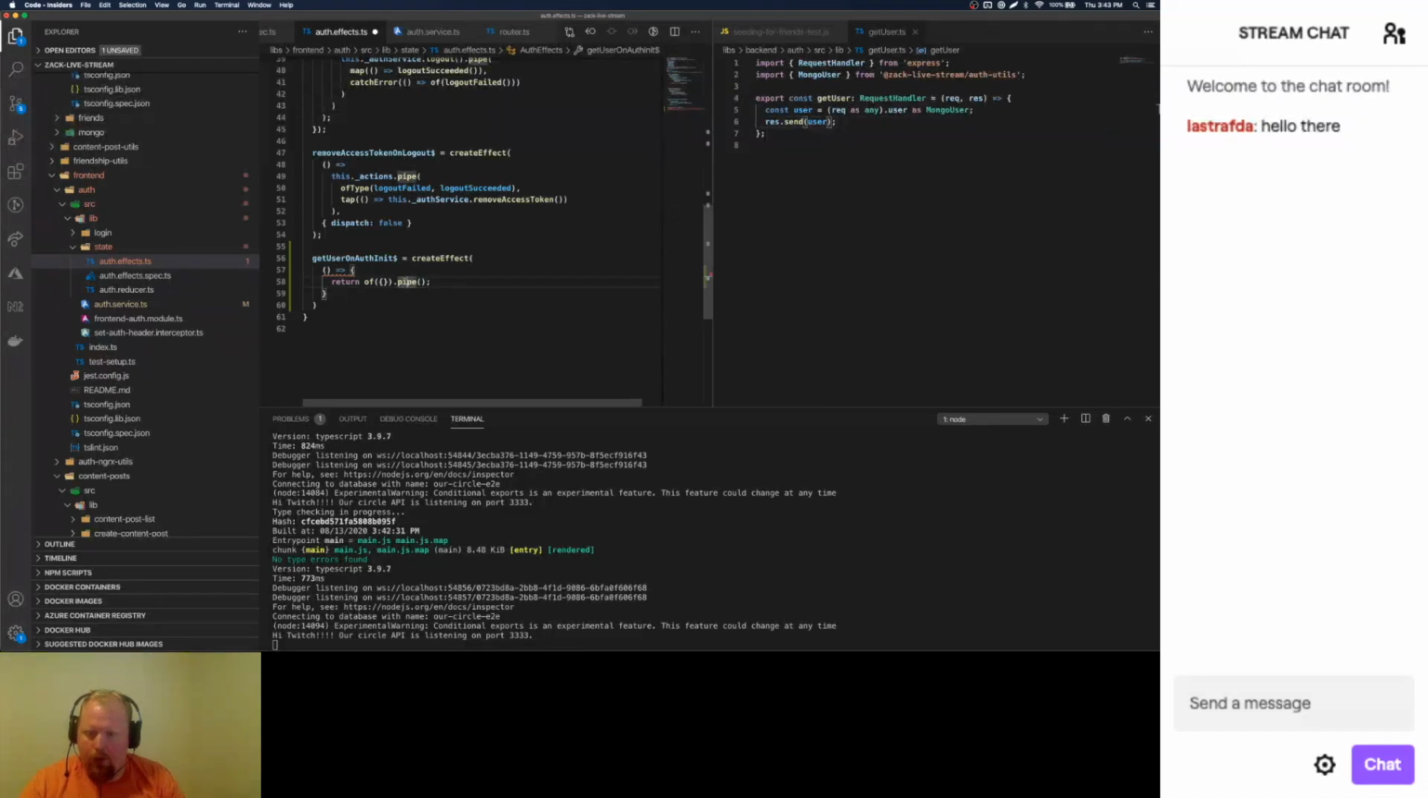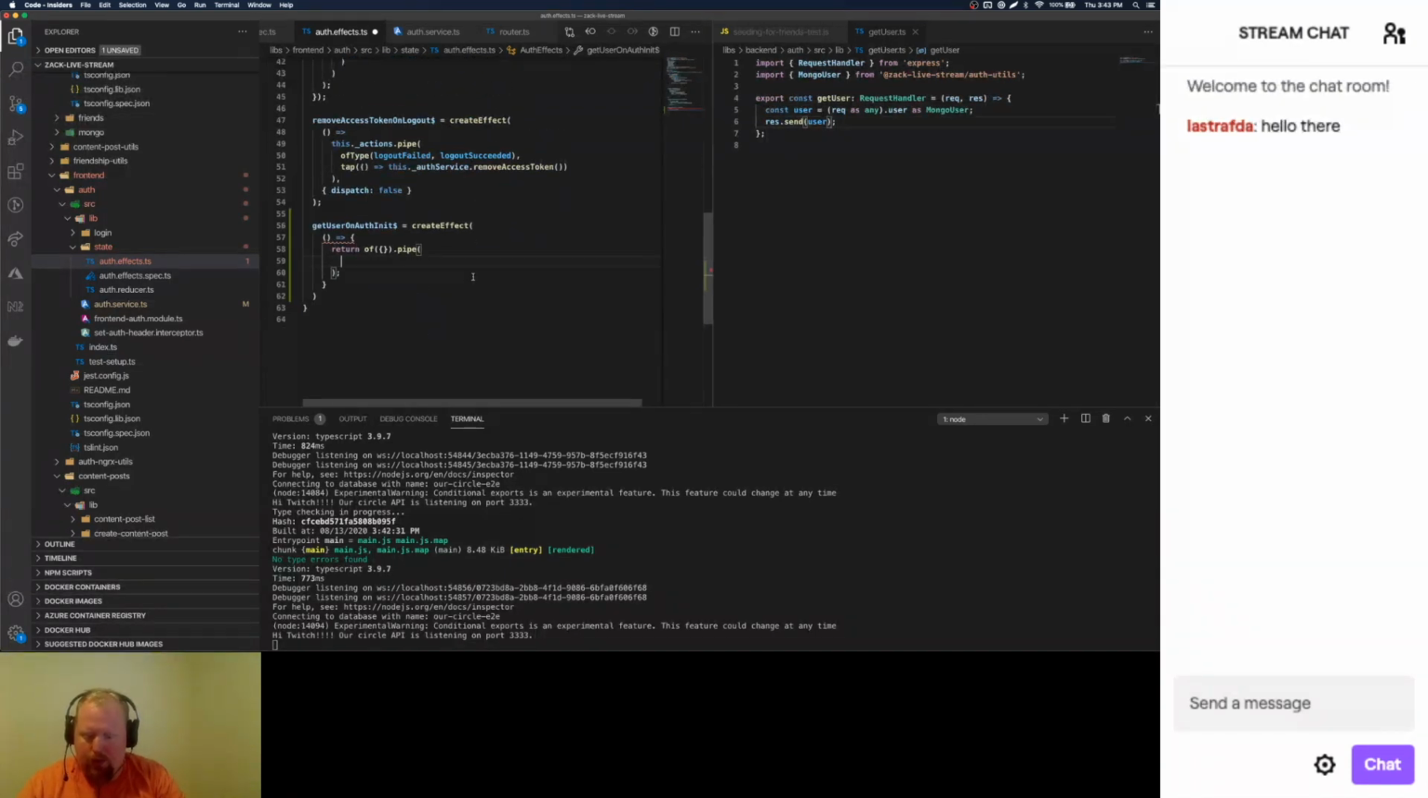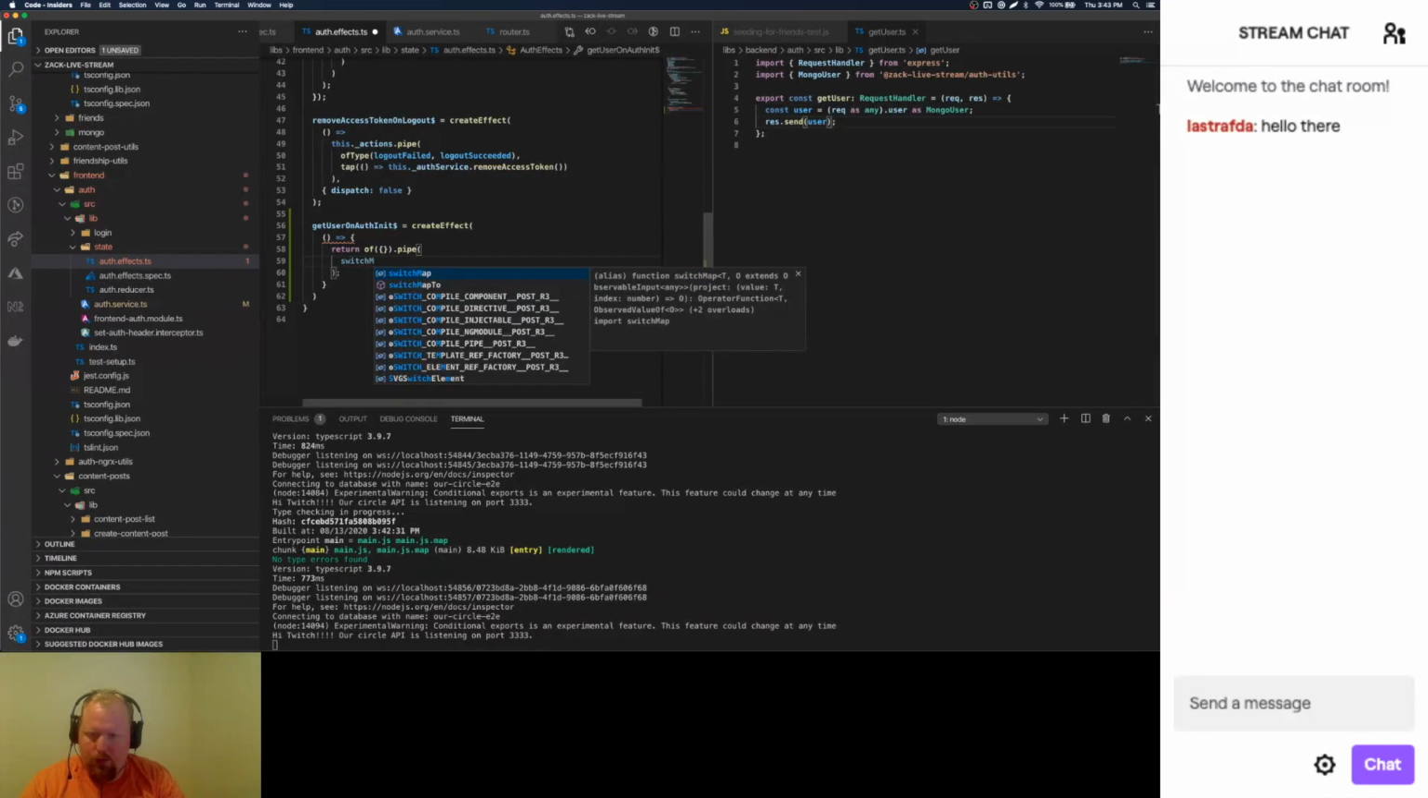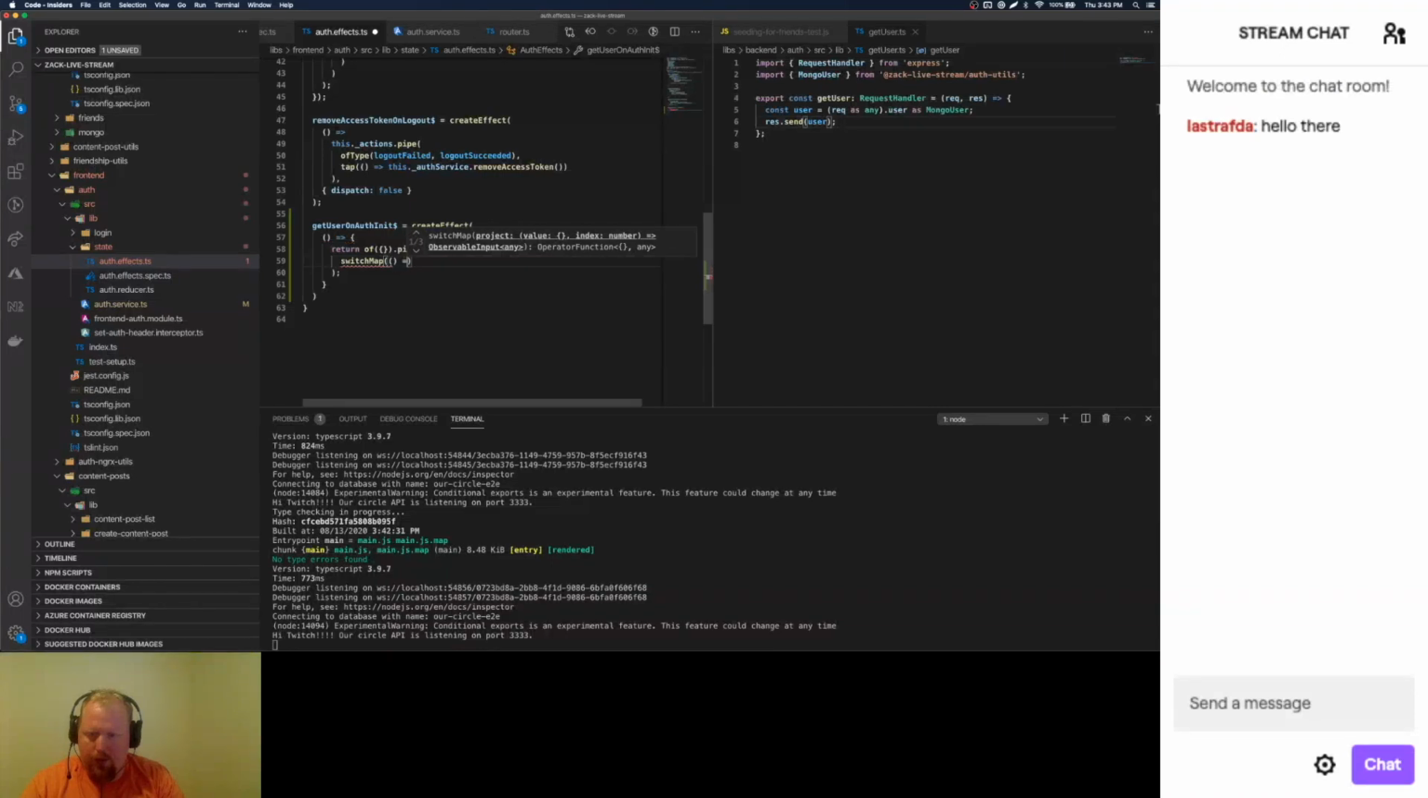Okay, so we're going to pipe whatever comes through this empty object to, let's see, I think we'll switch map this. So it doesn't matter what comes in, and we'll say if, well, let's say this.authService.getAccessToken.